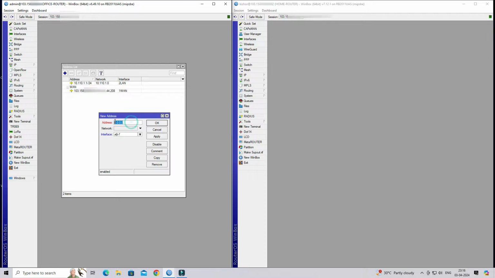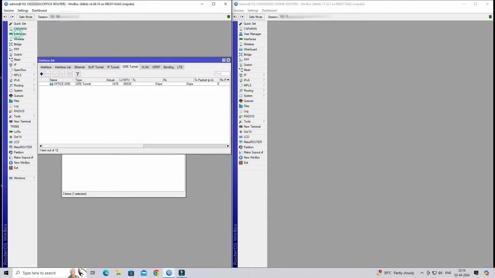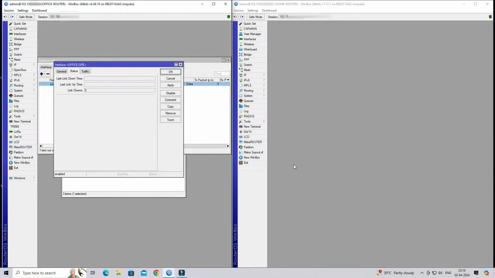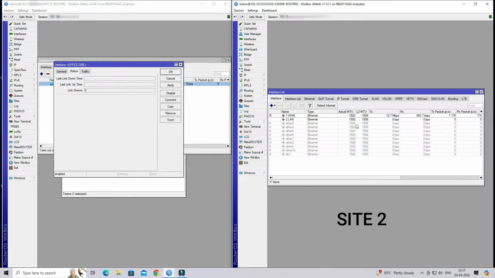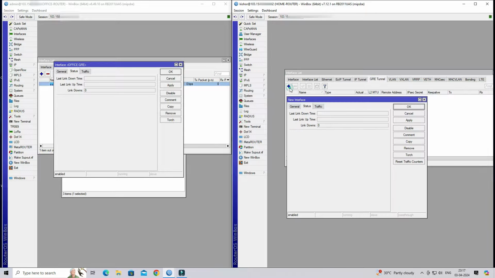Enter an unused IP address for the GRE tunnel. Next, select the GRE interface from the Interface drop-down menu. Step 3. Create GRE interface on the remote router. Go to Interfaces, then click on GRE Tunnel. Click on plus to add a new GRE interface.